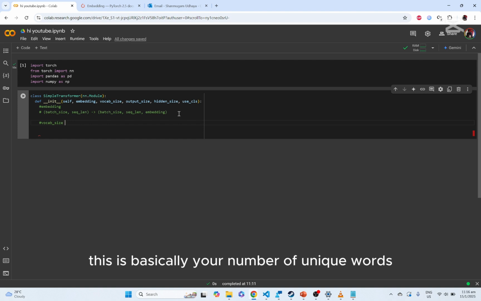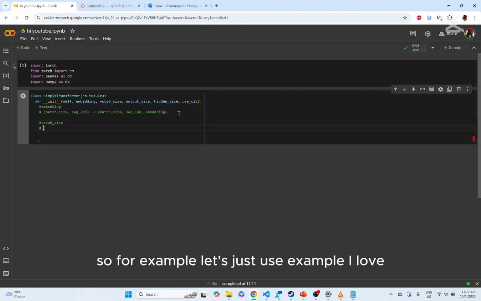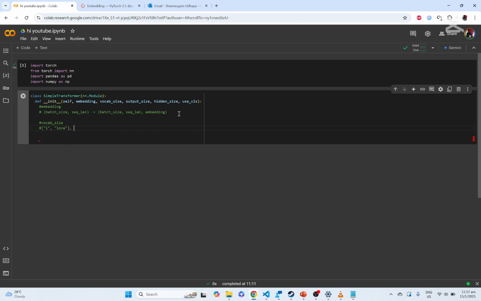Now for vocab size, this is basically the number of unique words that you're going to have. And why is this important? Let's just use an example: I love to go. Here we have 4 unique words.